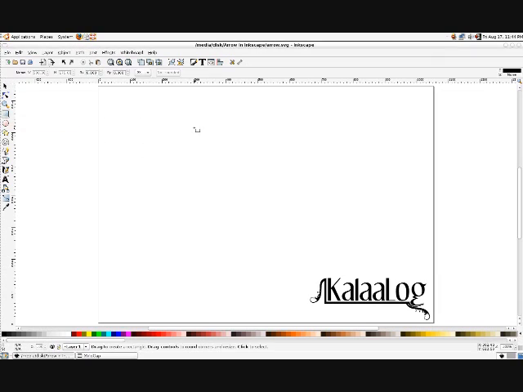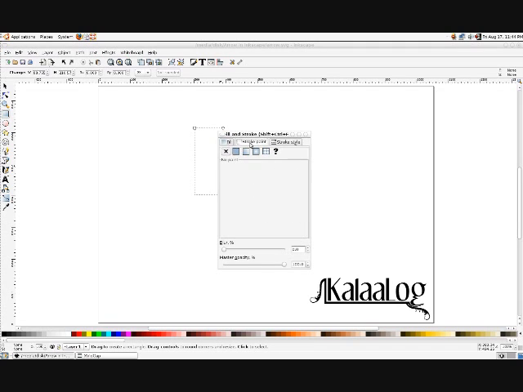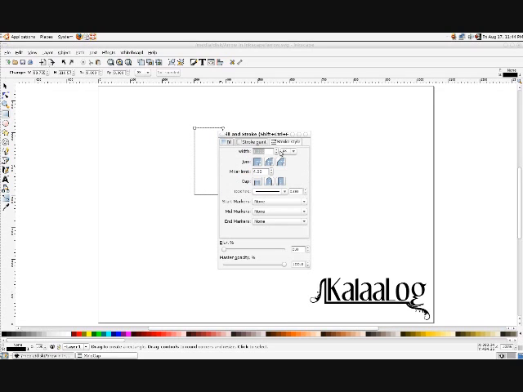Firing up Inkscape, I begin by drawing a rectangle. I prefer to work in line art, hence I'll switch off the fill and switch on the strokes. I'll give it a thick stroke so that it'll be easier for you to see.